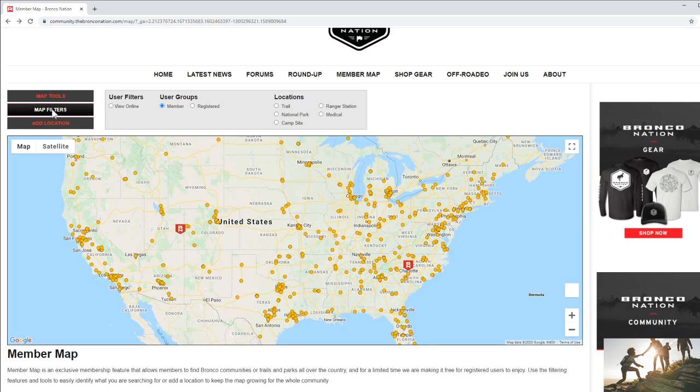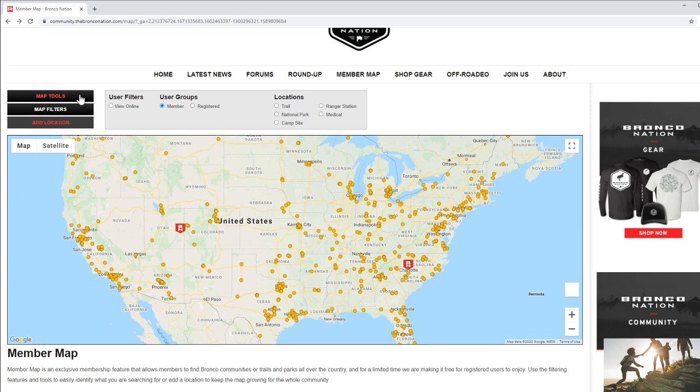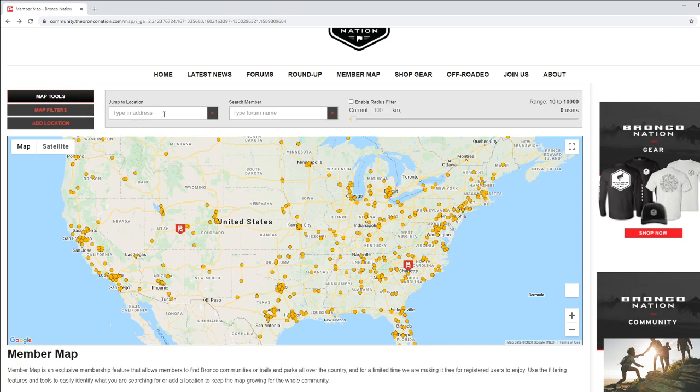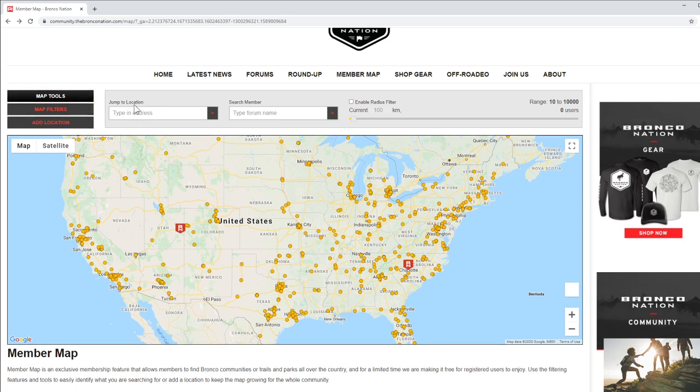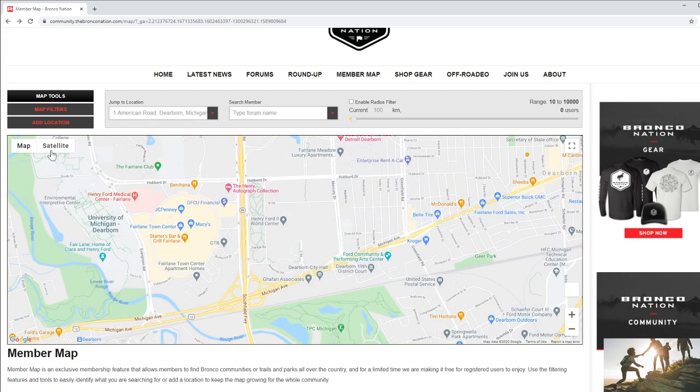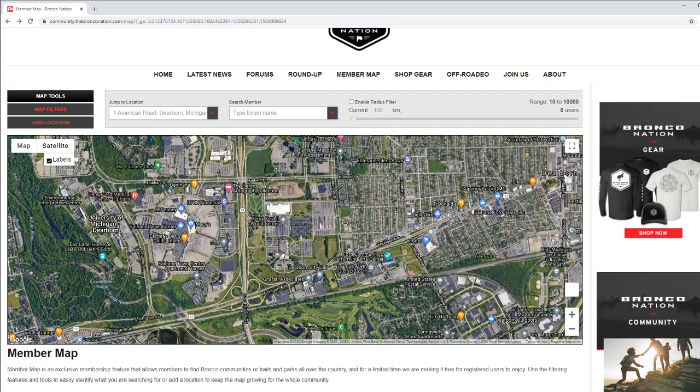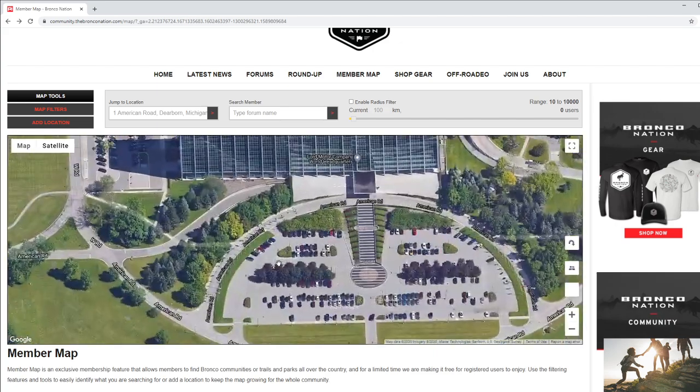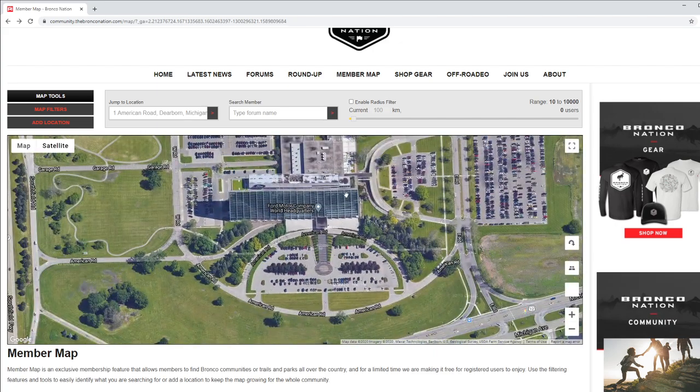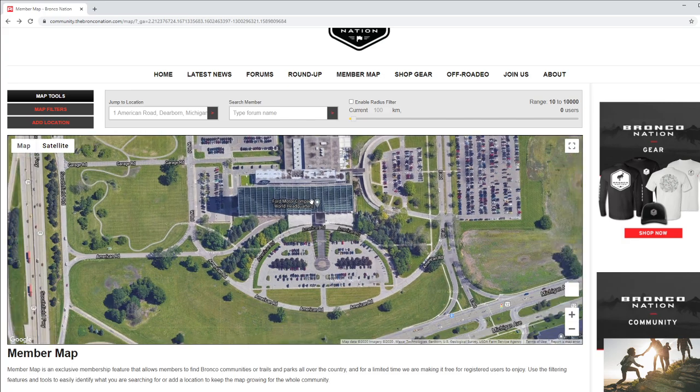Now, those are the map filters, but you can also use map tools. There are a few there. You can jump to a particular location. Let's go ahead and add one here. If we look at American Road, switch it over to satellite, Number 1 American Road, that's Ford Motor Company headquarters. Awesome.